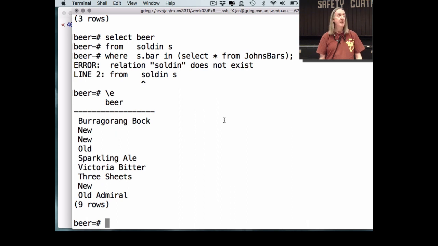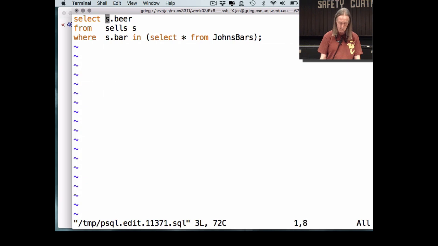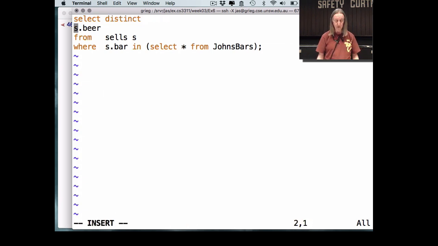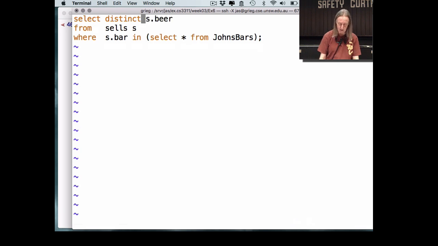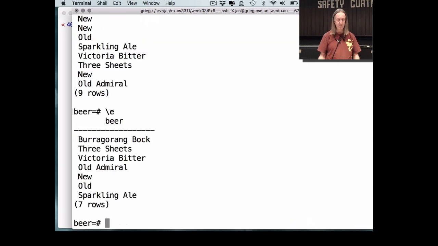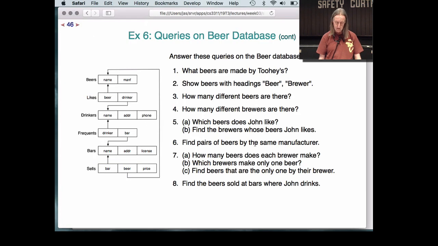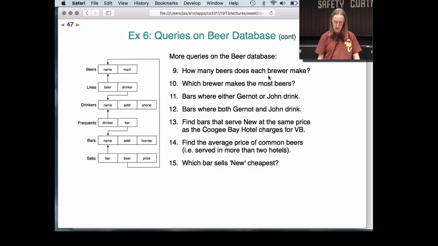We got duplicates, but we can easily get rid of them using distinct. Generally, what we're interested in is distinct. If you get an information request and it doesn't say distinct, generally that's implied. So that's the set of beers. Alright, find beers sold at the bars where John drinks.